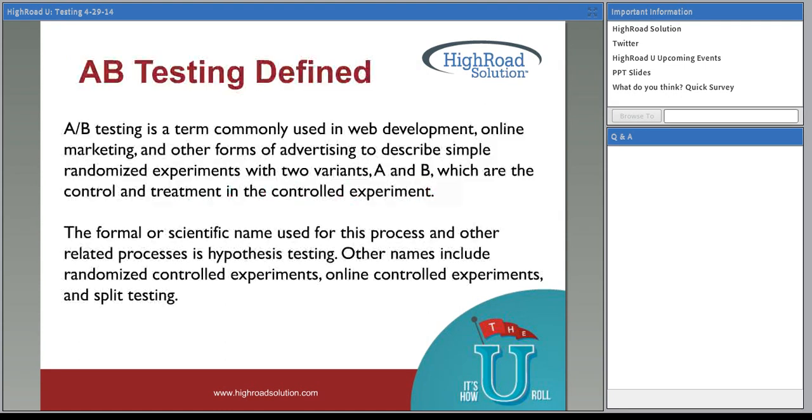So what is A/B testing? I'm sure all of you are familiar with the concept. It's really a concept more than a feature functionality of your email platform, but A/B testing is a term commonly used in web development, online marketing, and other forms of advertising to describe simple randomized experiments with 2 variants. So you have an A and you have a B, a control, and then the other treatment that has the controlled experiment or variable in there. The formal or scientific name used for this process is hypothesis testing, but A/B testing for all practical purposes is what we're going to refer to it today as.